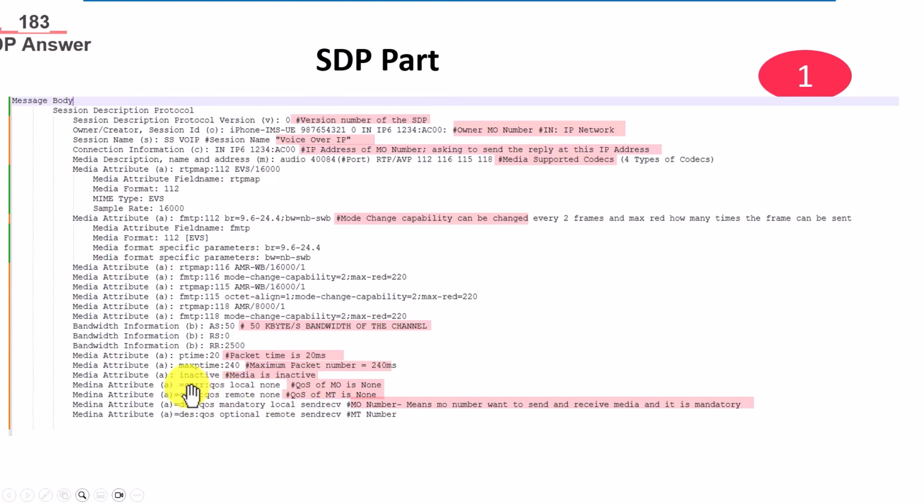And here it is saying that the current quality of service local is none, which means I don't have any quality of service yet being initiated or established, and local is for the serving side, and whenever it's removed, this means it's terminating calls. Then here it is saying that the quality of service is mandatory, local send and receive, just stating that I'm mandatory. I'm telling you that I want to send and receive data. So this is just telling the capability to the network.